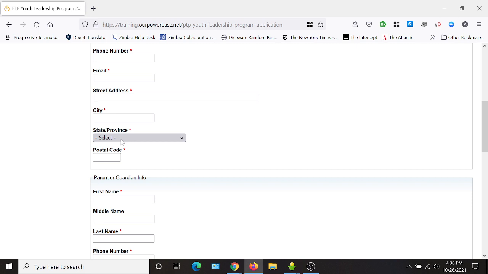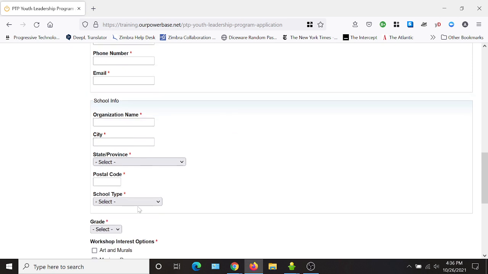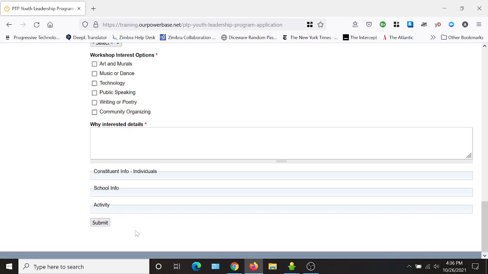We're going to do some work in fixing these fields so they make more sense. There's the parent, guardian info. There's the school info. And then there's the grade. These are the questions that we want them to ask. And I'm going to change and fix up. And then I'm going to hide these fields. Right? I'm just going to hide these things.